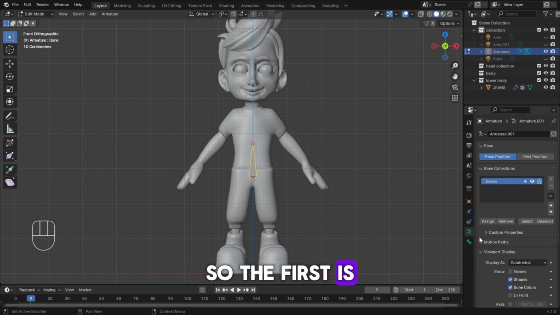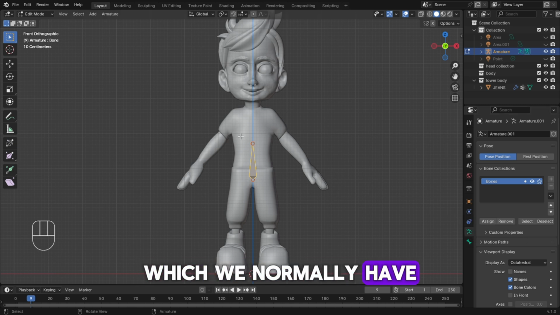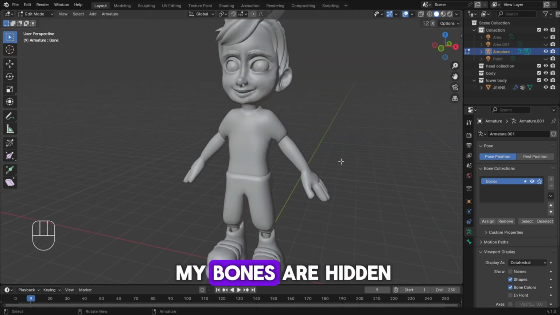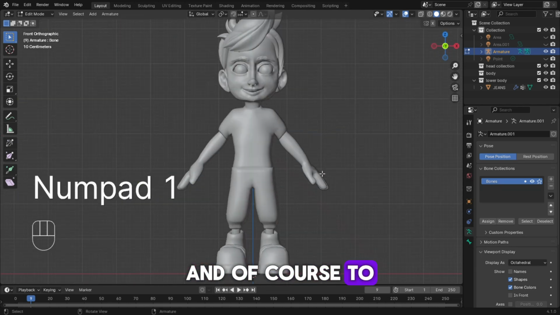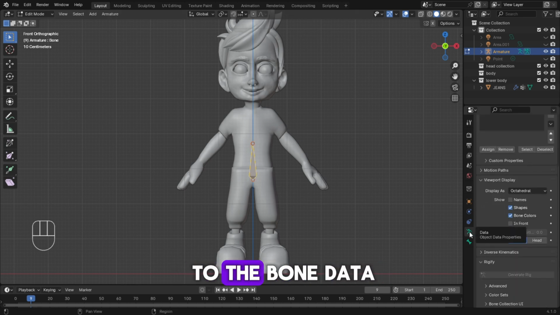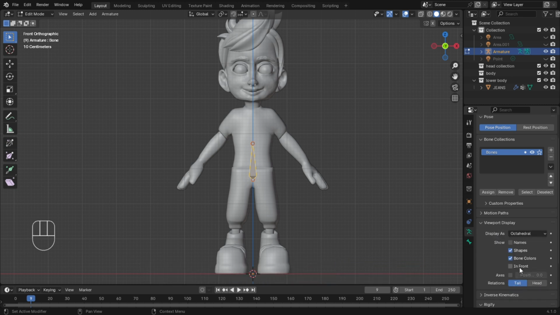So the first is the data, the bone data. Don't confuse it with your objects data, which we normally have. Once you come here, as you can see, my bones are hidden. You can't see them, and of course, to be able to work, I need to see my bones. So I'll come here to the bone data, click on viewport display, click on in front, and we have this, and it's really nice.